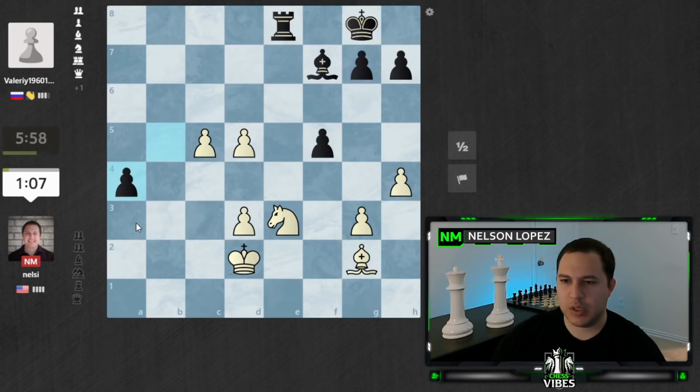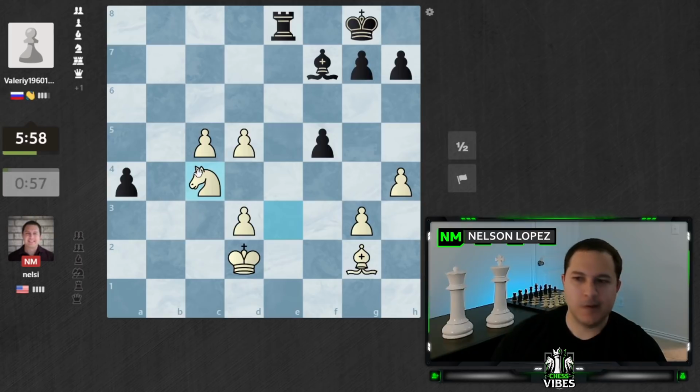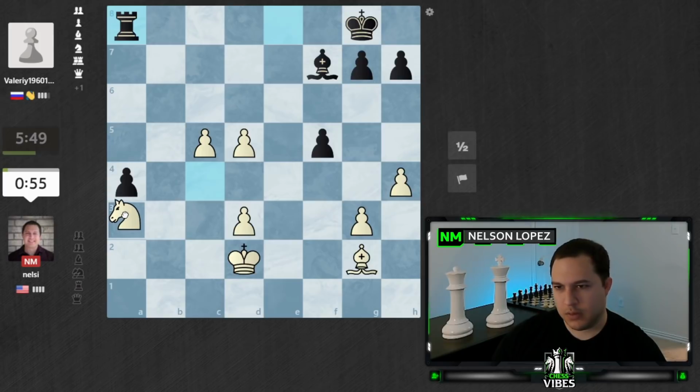You do have to keep an eye on this one though. It's probably more important than taking this pawn. Yeah, I don't really need to take that, but I need to make sure this doesn't become a queen, right? So you can use this to blockade it. And now we should be able to start pushing these, I think.